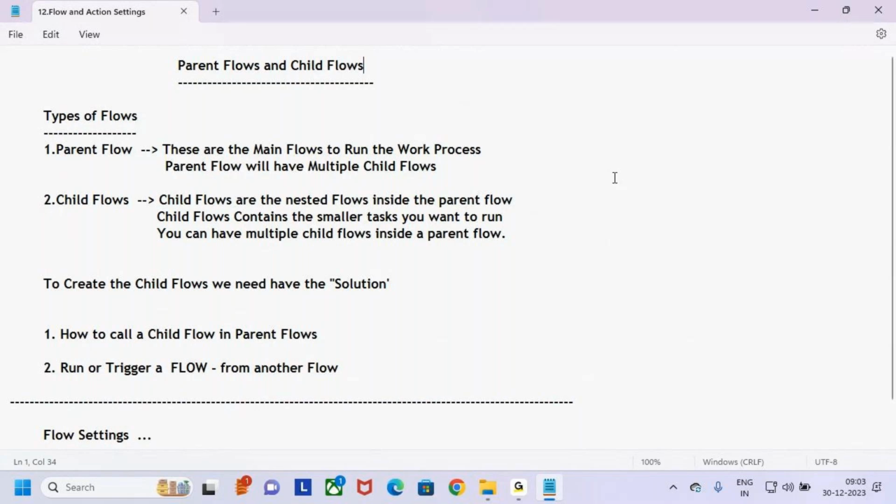Those are the three different types of cloud flows you can create. Now while you are creating cloud flows, you can create the flows in two types: parent flows and child flows. Which flows are called parent flows and which are called child flows, we'll understand in today's session. There are two types of flows: one is parent flows, the second is child flows.